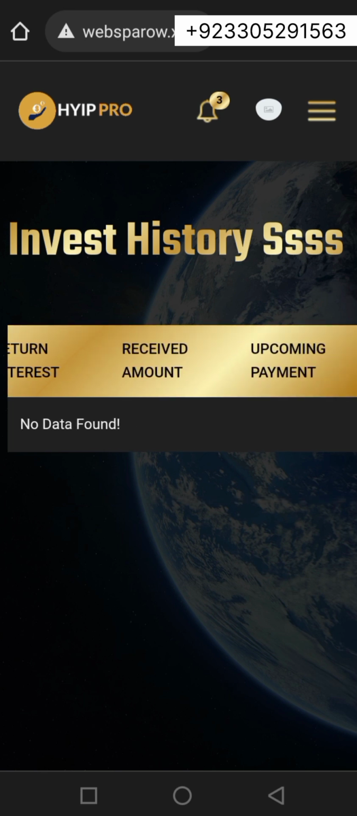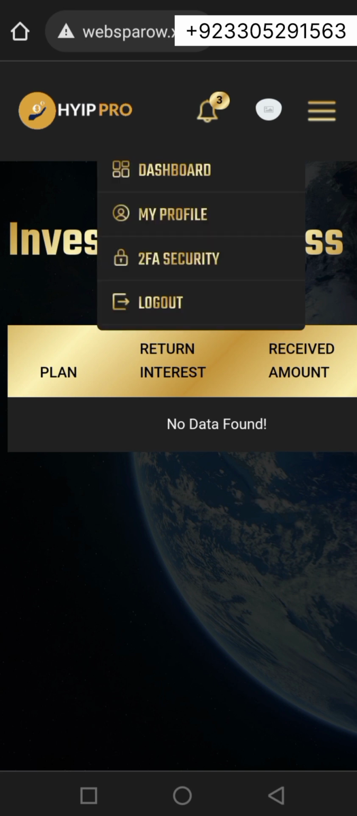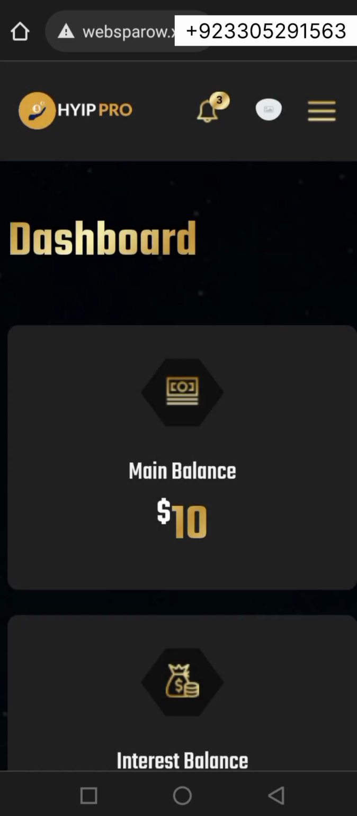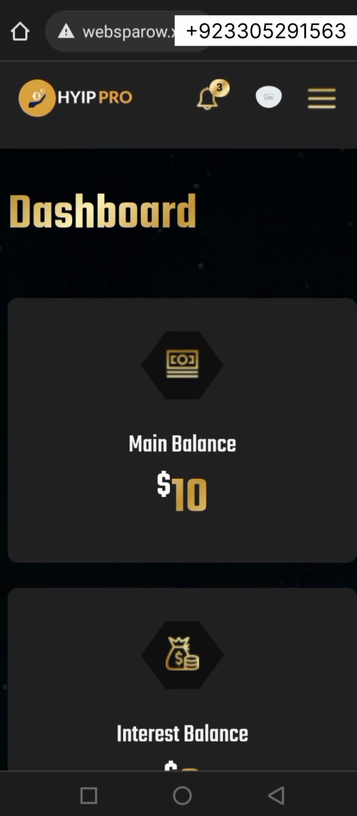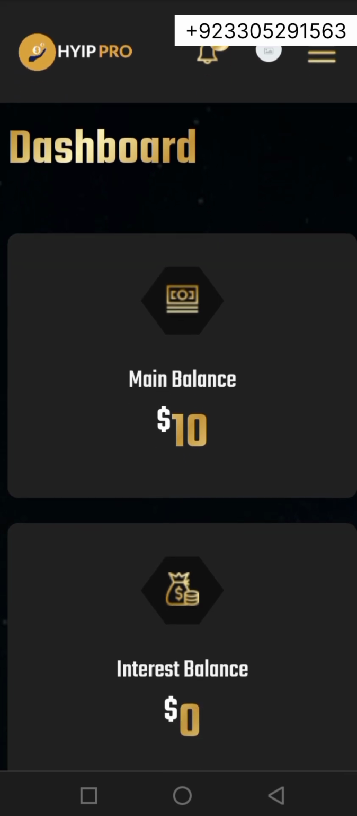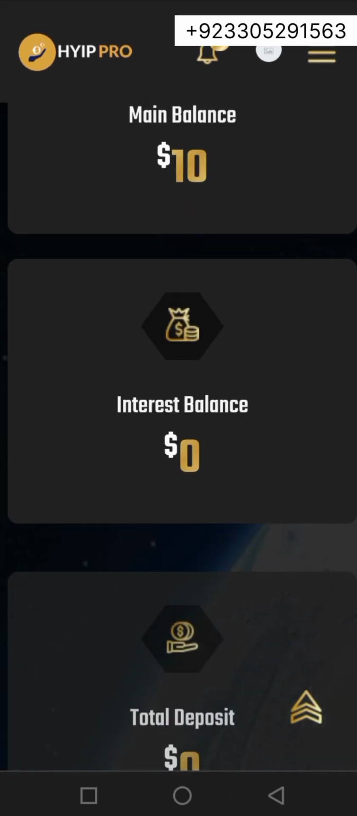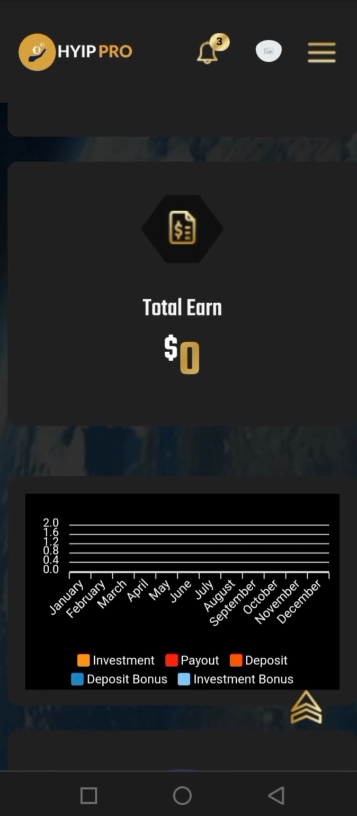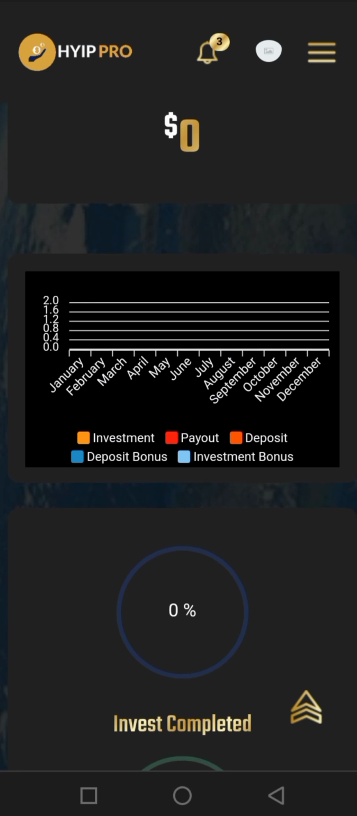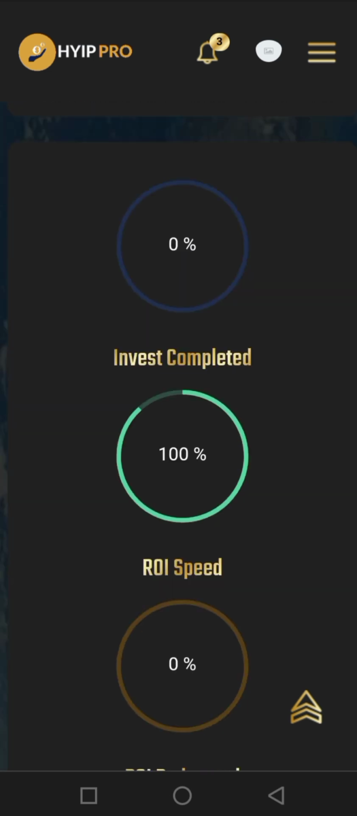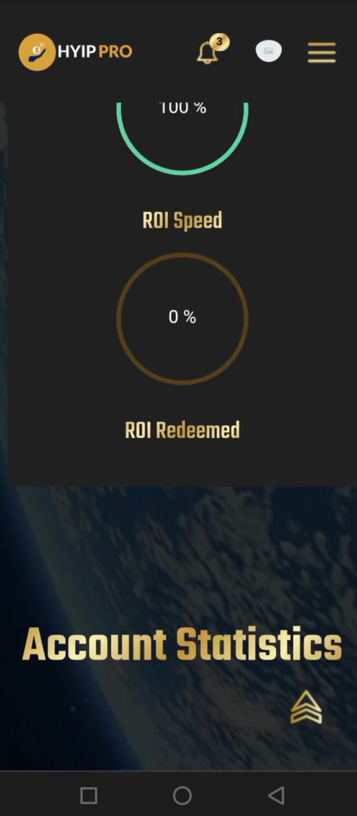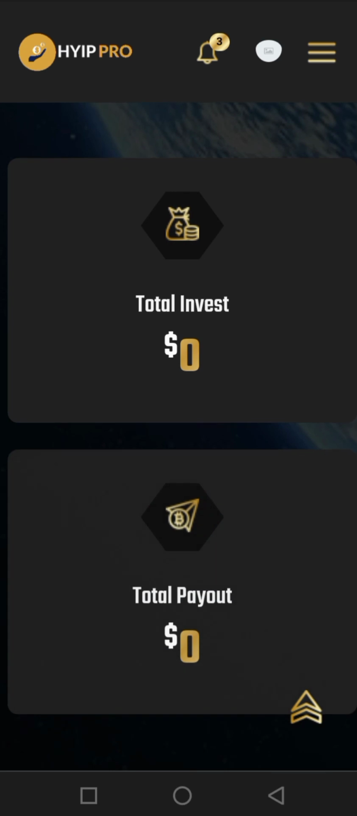So this is the user dashboard of the user. So I've gone to my user dashboard, and here is my dashboard. So here you can see the amazing dashboard of user. User can view all his details on his dashboard or her dashboard. His balance, user can see its balance, interest balance, total deposit, total earn. Here is a graph of investments, and here's a completely animated section of investment completed, ROI speed, ROI redeem, and here are some account statistics.